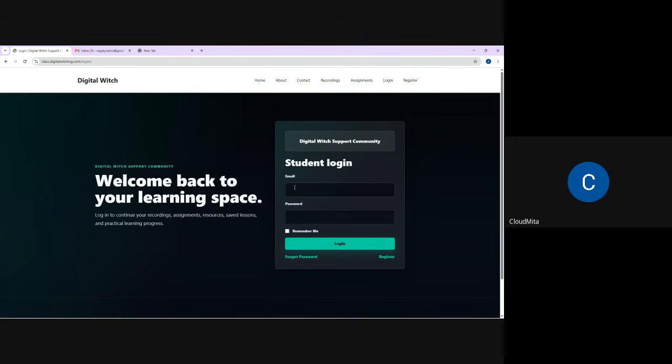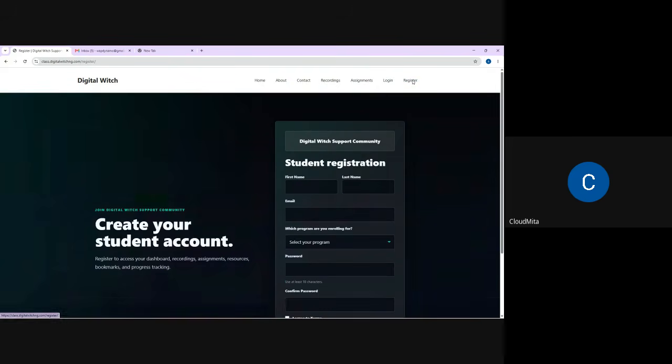Now on the login, you can log in with your email address and your password. This is if you've already had an account in this platform before. But if you have not created an account here before, what you are required to do is to go back to the top once more, click on register.